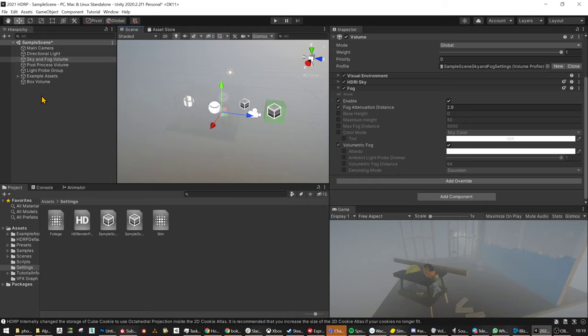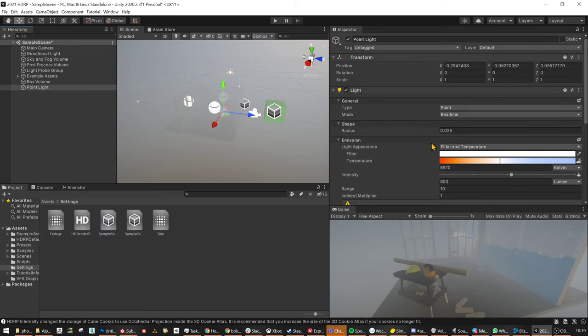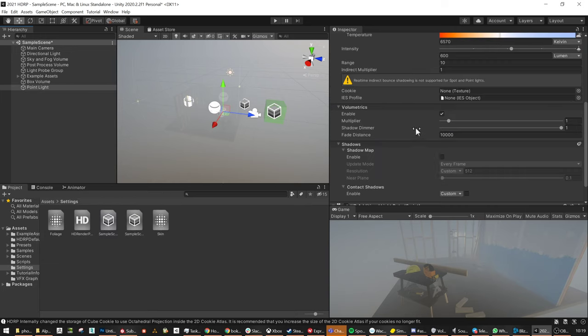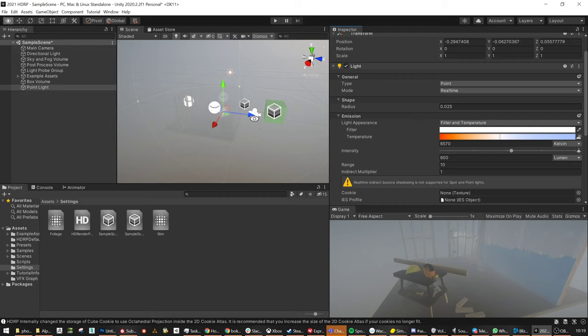Now I'm not sure how well it's going to work, but let me try and make a point light and see how well that works. I think I need to make this also volumetric. Where's my point light? Oh yeah, you can see it here in the game view. I don't know if it updates in scene view. You can see it in game view anyway. Let me make the intensity higher.